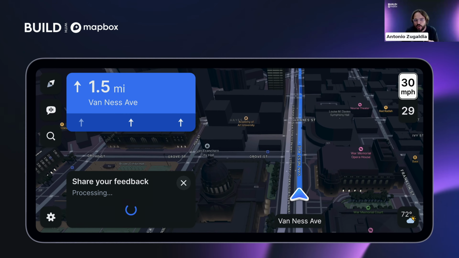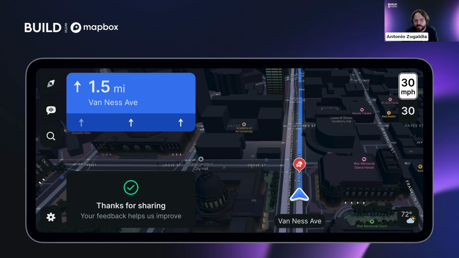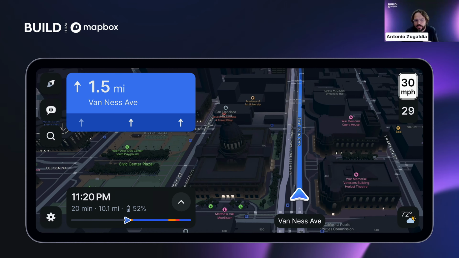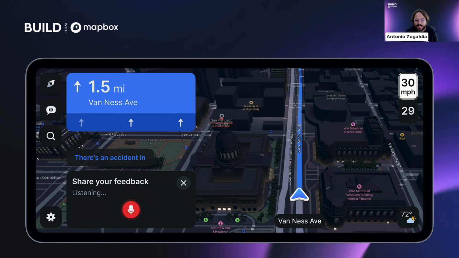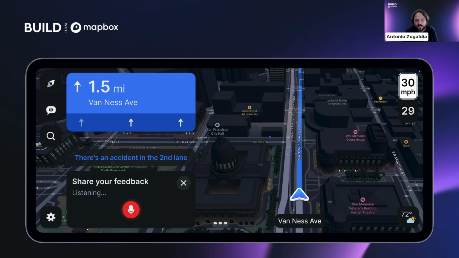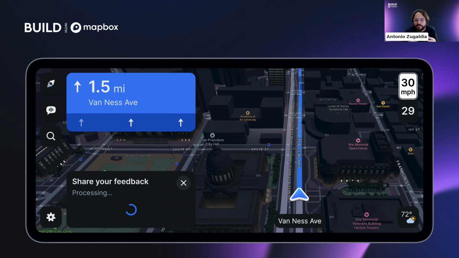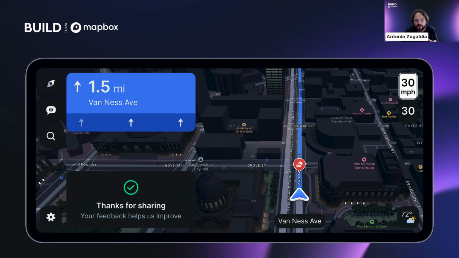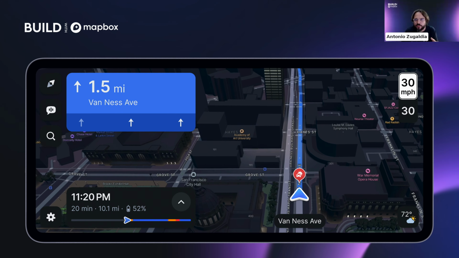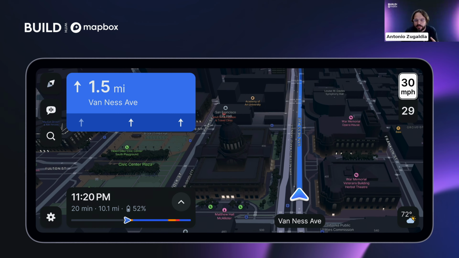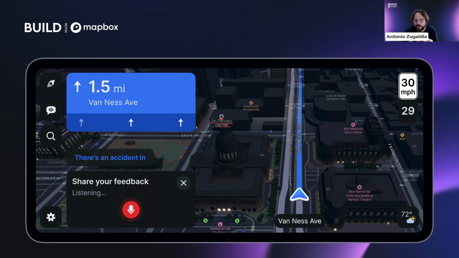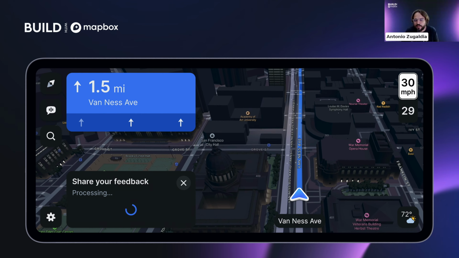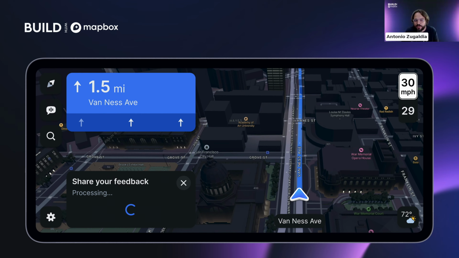We show a small card, like the one you're seeing on the bottom left. The driver will say what is wrong with what they are seeing. In this case, there is an issue with one of the lanes on Van Ness Avenue that they are navigating. And when they finish speaking, the card dismisses itself, thanks the driver for the feedback, and everything continues. There is nothing else that the driver needs to do, no other distractions, no other buttons to click. And everything is taken care of in the background by the feedback agent.